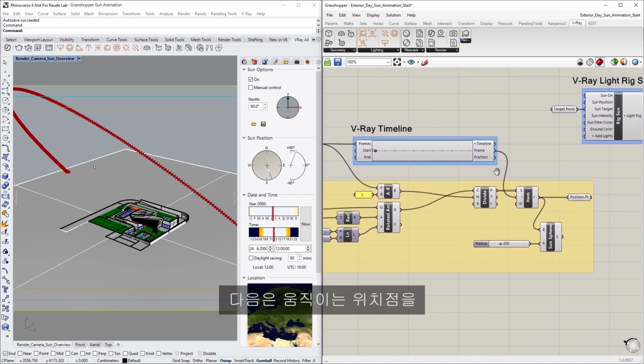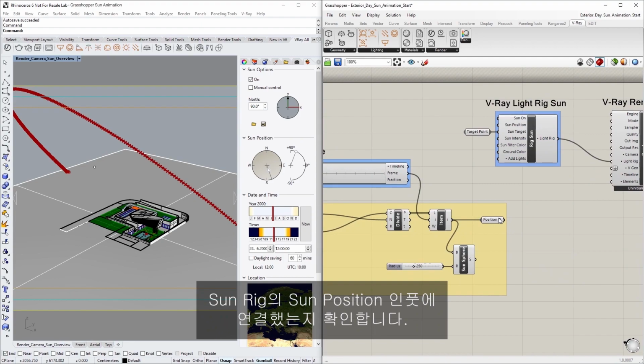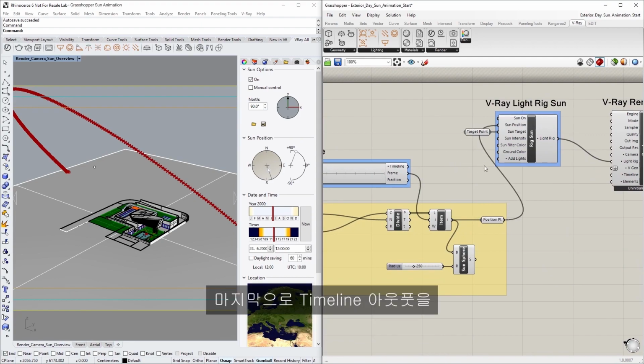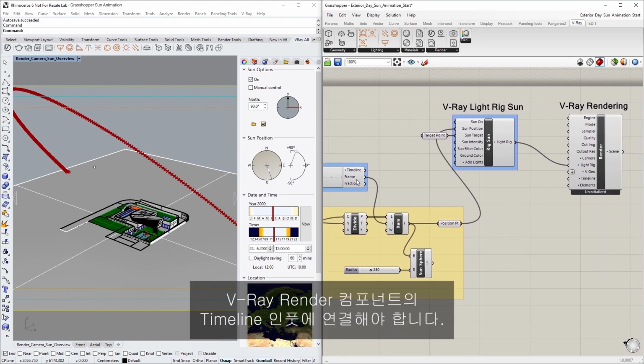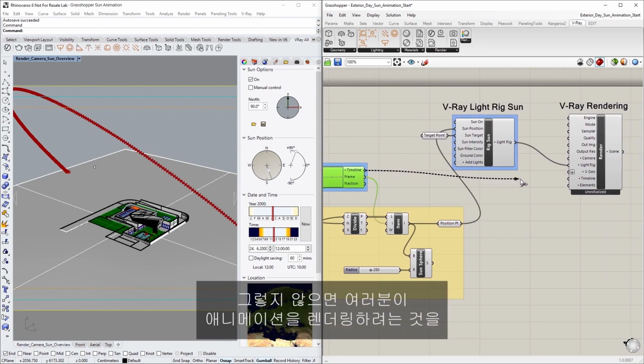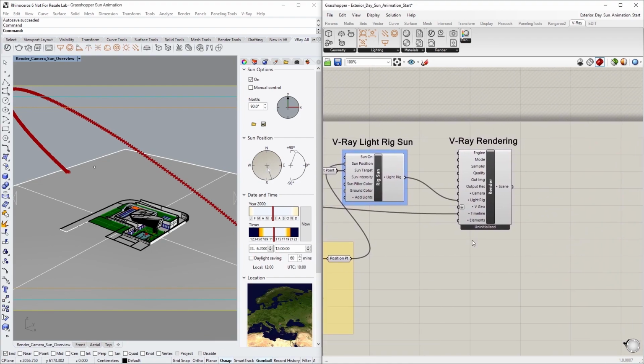Next, let's also make sure that we have the animated position point connected to the sun position input of the sun rig. Lastly, we also need to connect the timeline output to the V-Ray render component's timeline input. Otherwise, V-Ray for Grasshopper will not know that you want to render an animation.